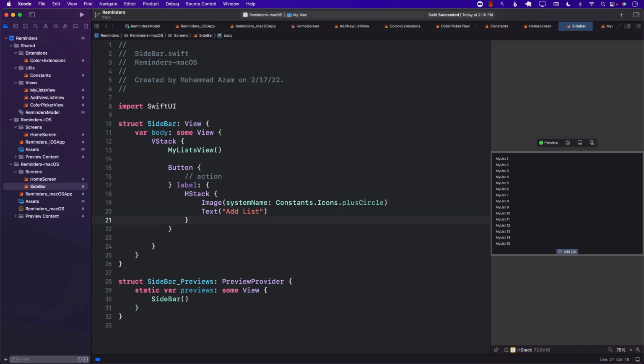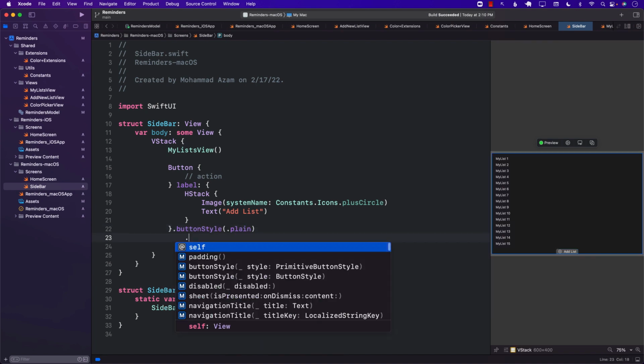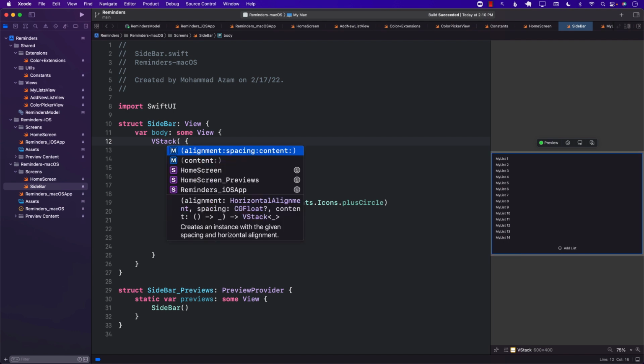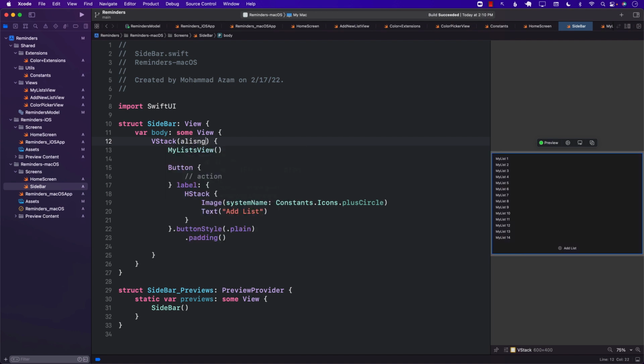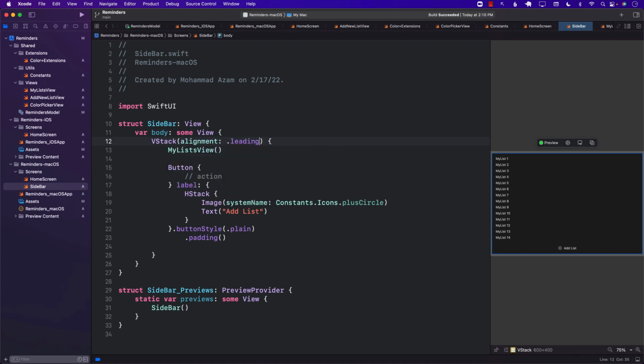If you want, you can definitely add a button style to it, so I'm going to add a button style that will be plain. And we can also provide a little bit more padding. Another thing that we will do is assign the alignment to be leading, so everything is on the left side. There we go. It looks good now. You can actually see that the button is there.